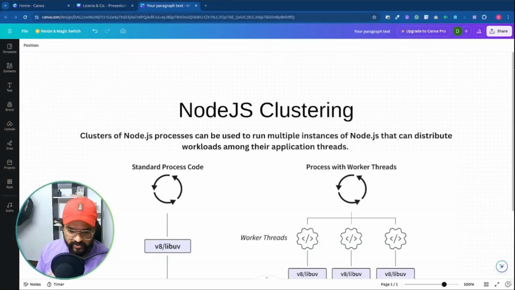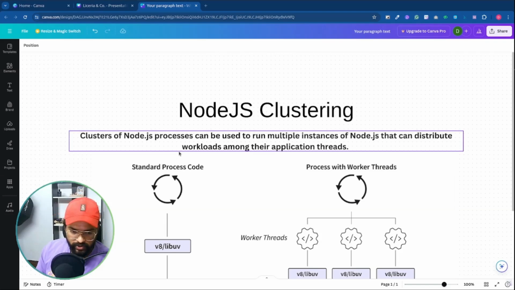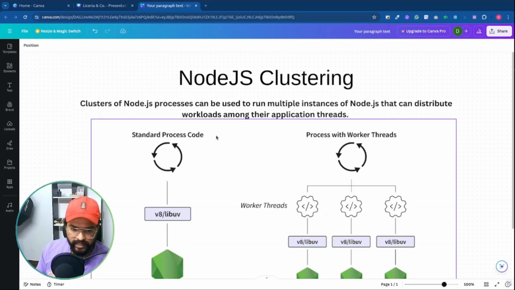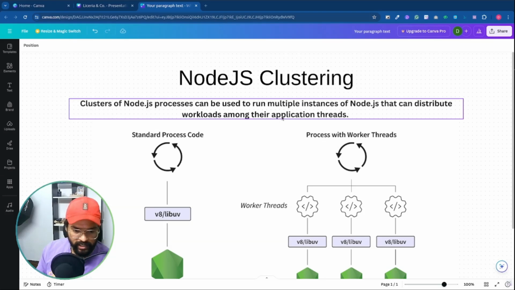So today's video is very exciting. We are going to learn about what Node.js clustering is and how to utilize this module. Basically, if you are not using it, I will show you the cons, and after using this module, I will show you how it is beneficial for you. First, let's understand what Node.js clustering is.